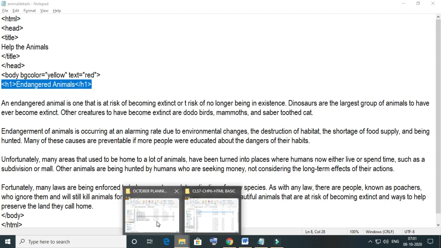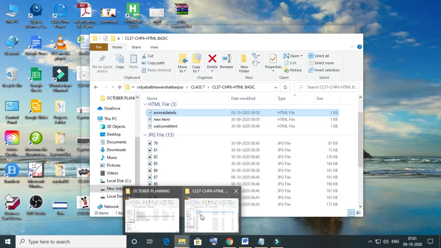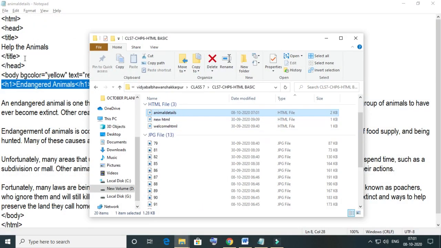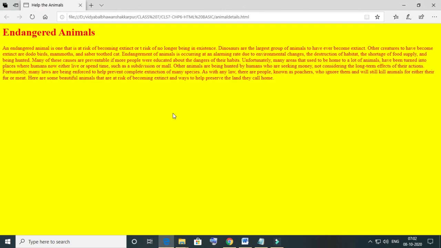So the name of the page is animal details, as here you can see animal details notepad. Actually it is saved with, as you know, .html format. There is a web page sign here, so you can see this is an HTML file, right? Now just open it and see, this is the heading size H1. Endangered animals are written within H1 tag.